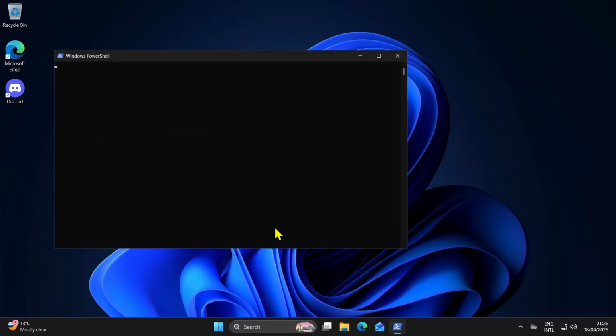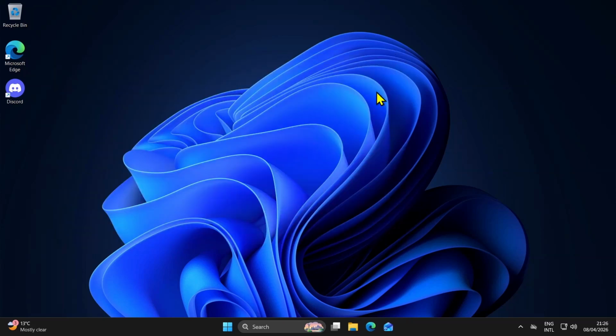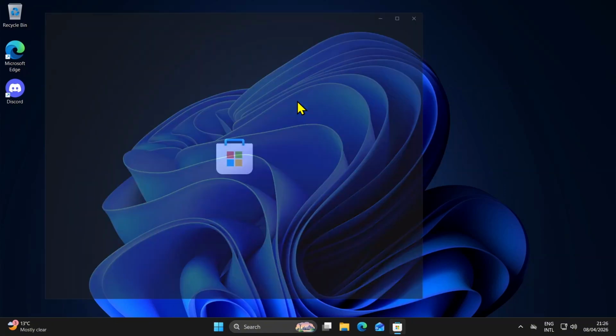Once that blue window opens up, you are going to copy and paste a specific command. I have put this exact command in the video description, so you can just copy it and paste it in, just like I'm doing here. After you have pasted the text, simply press Enter. It might take a moment to process, but once it is finished, you can close the window. Now, try opening the Microsoft Store again. It should open up perfectly for you now.